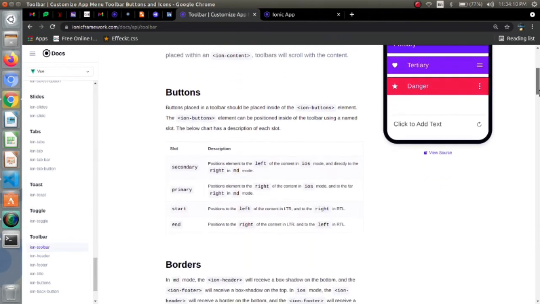Next we have some buttons over here. Here again we can use buttons inside our Ion toolbar, and for that we have Ion buttons. Buttons placed in a toolbar should be placed within the Ion buttons element. The Ion buttons element can be positioned inside of the toolbar using a named slot, and we have slot secondary, primary, start and end.